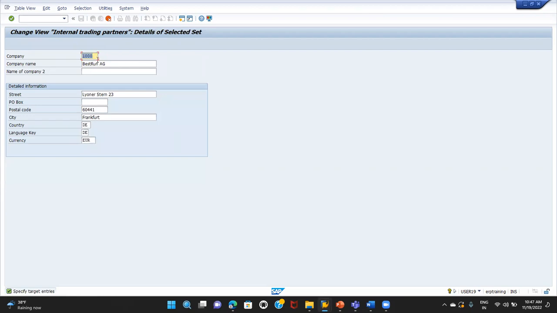Here, company can be created with a 4-digit alphanumeric. Give me a second.